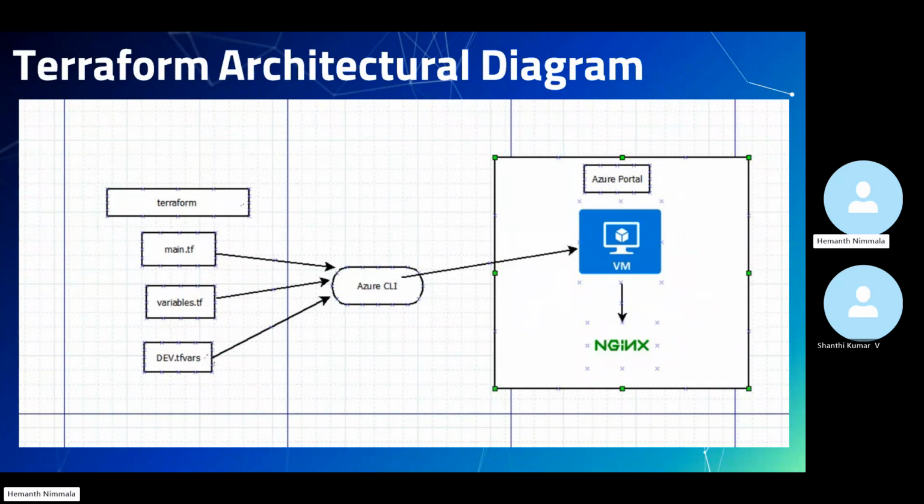So this is the architecture diagram. Basically, I have 3 Terraform files. One is for configuration, which is the main file, and 2 are for storing variables. So I will be triggering some Terraform commands to connect to the CLI, and the CLI should be able to connect us to the Azure portal to create this infrastructure for us.